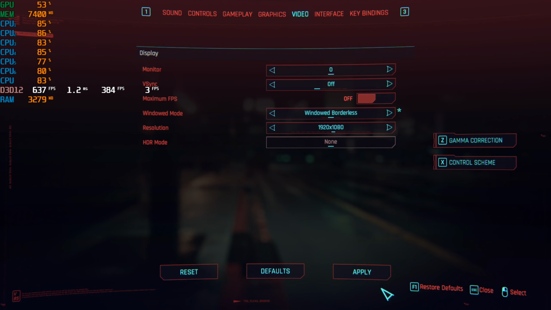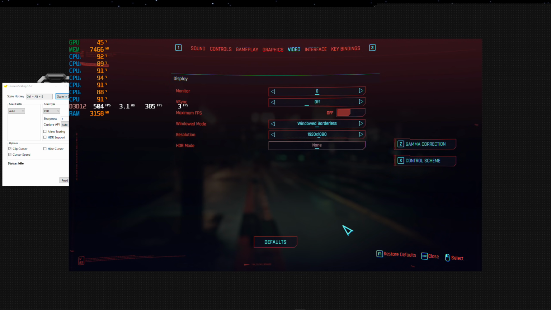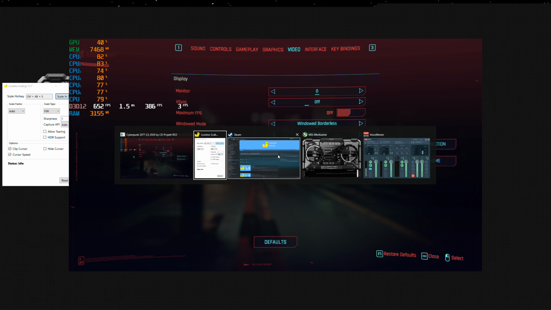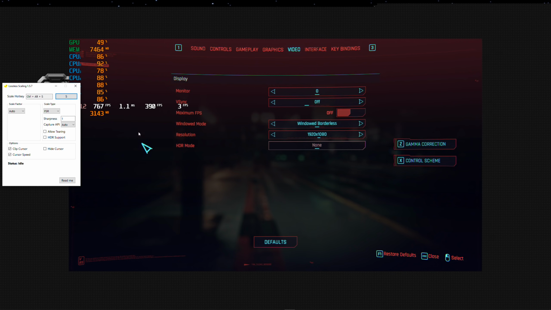So to run the FSR again, I'm going to go back to windowed borderless. And by the way, I don't think it has to be borderless. It could just be windowed. Let's go back to the scaler and take one more look at that.